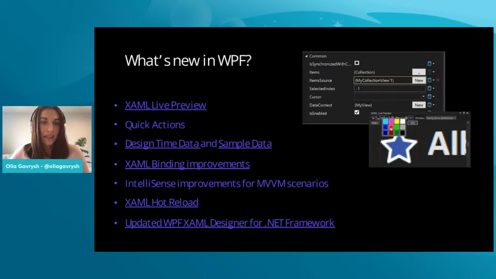That way you can see how's the font, does it fit properly, do you want to make some changes, change sizes, etc. Then we made some XAML binding improvements, and that way when you go to binding, the picture that's shown on the screen, you'll see that it's much easier to data bind now. We have IntelliSense improvements for MVVM scenarios. As I mentioned, XAML hot reload, and we updated our WPF XAML designer for .NET Framework applications.